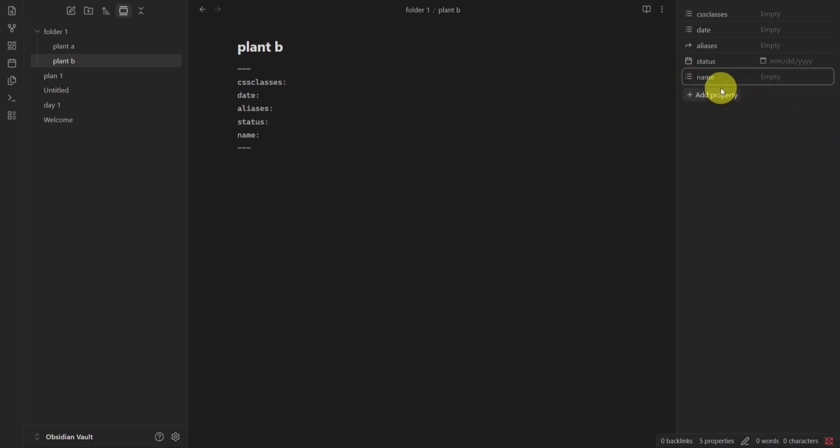Now let's quickly recap what we covered. First, select the notes you want to modify. Second, open the Bulk Property Editing option. And third, update or add the property value and apply the changes to all selected notes.